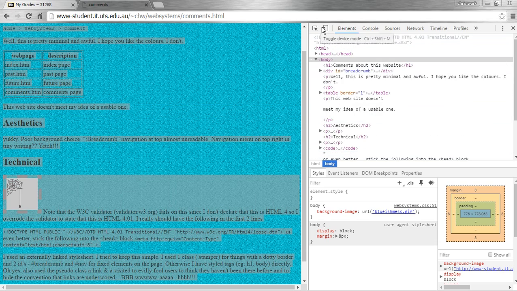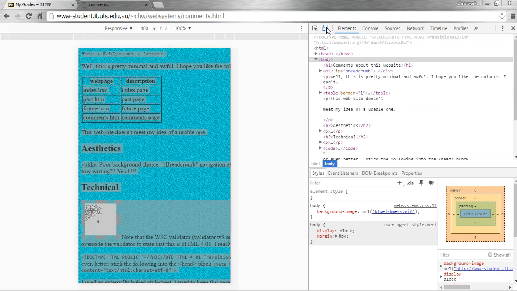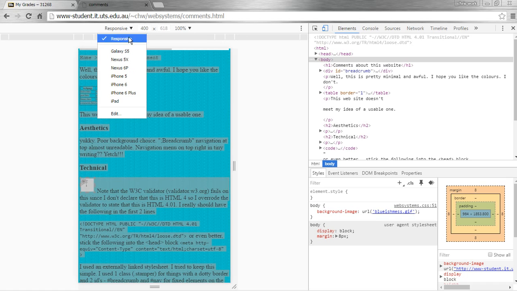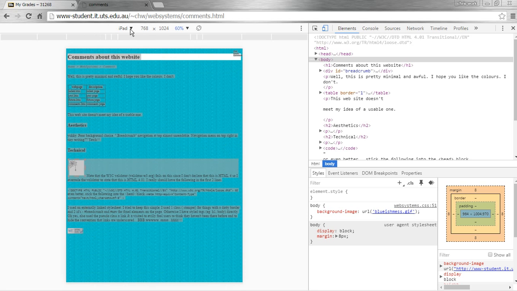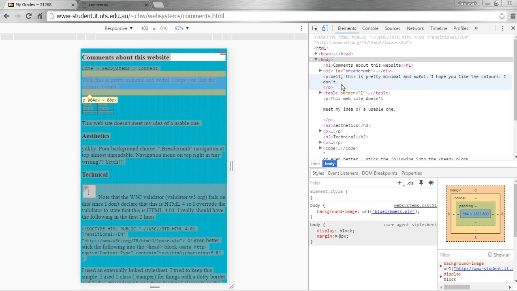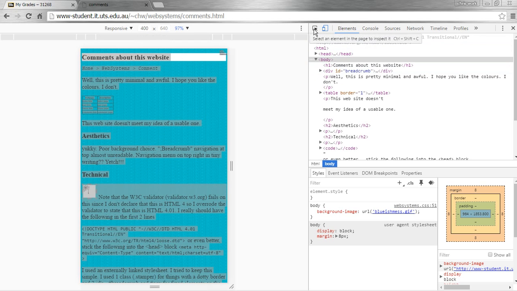Toggle device mode, something else, idea of pretty awful style. We can say the different types of things. We can say it's an iPad, Galaxy, responsive. So it is a bit interesting to see how it actually looks on other devices.